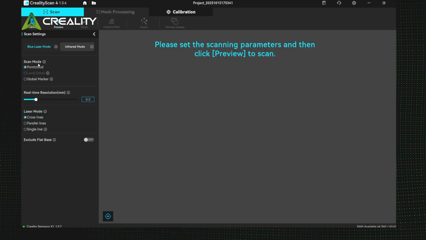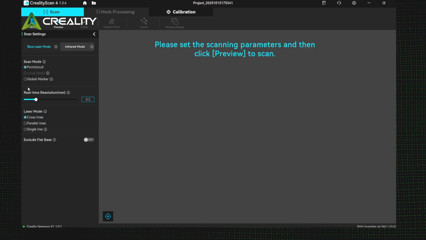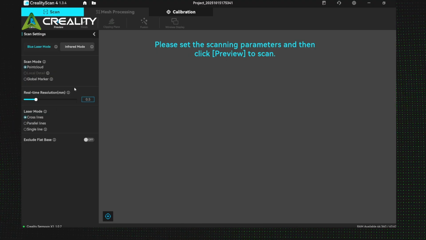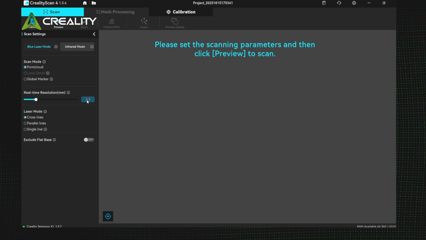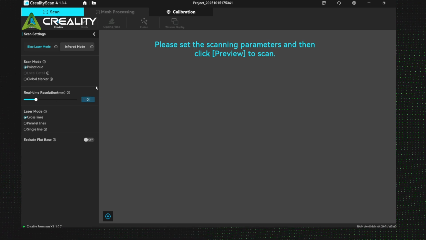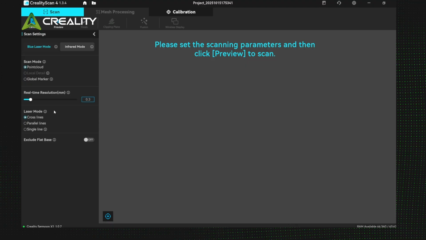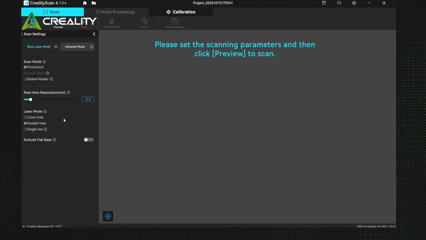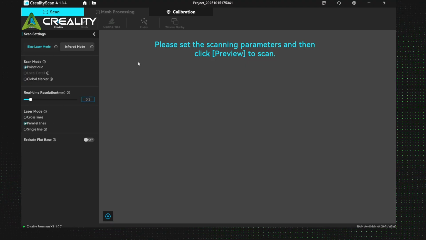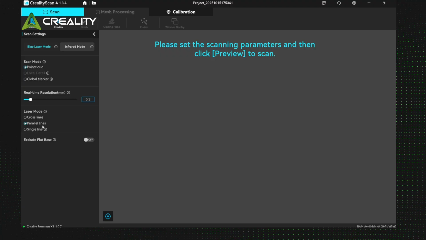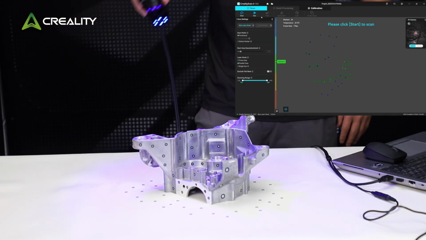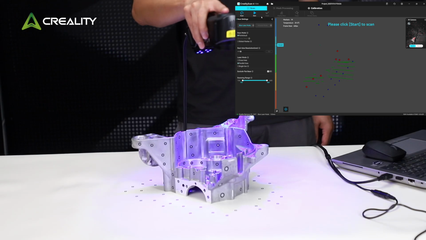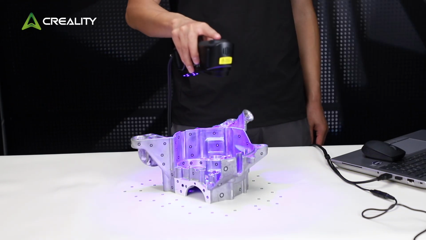Scan settings. Select point cloud scan mode. Set the real-time resolution to 0.3 mm. Choose parallel lines, then click Preview. Once ready, click Start. Scan the object from different angles with parallel lines to ensure full coverage.